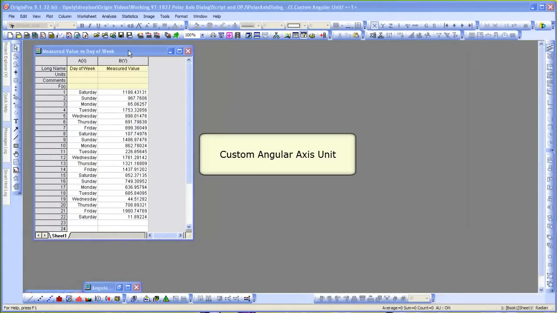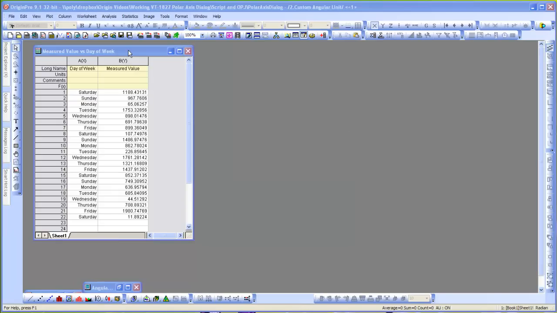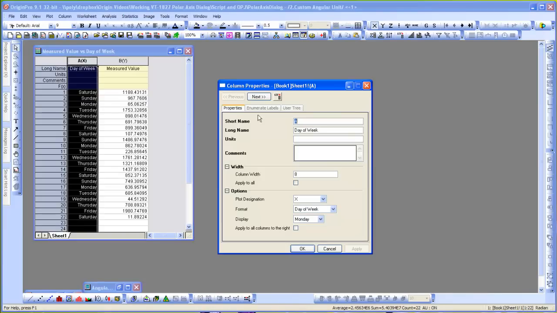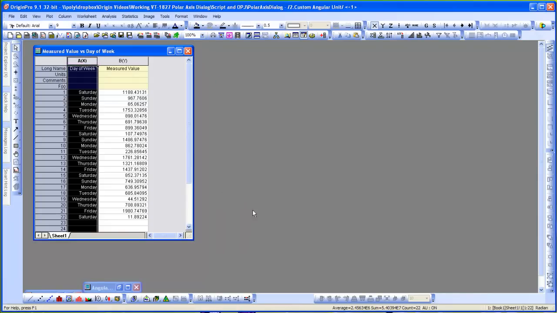Next, we're going to learn how to customize angular axis units. This workbook has X data and Julian date values displayed as days of the week. It's periodic, so we can use it as the angular values of a polar chart. The units are set in the column properties dialog box. You can open this by double-clicking on the title row of the specific column you are customizing.